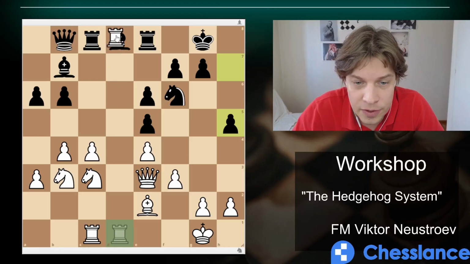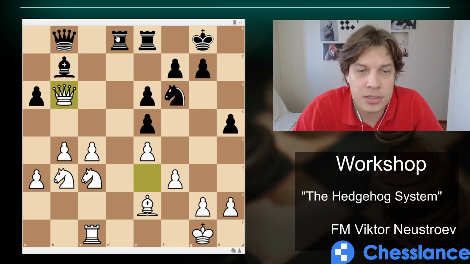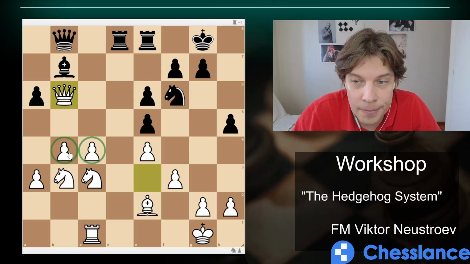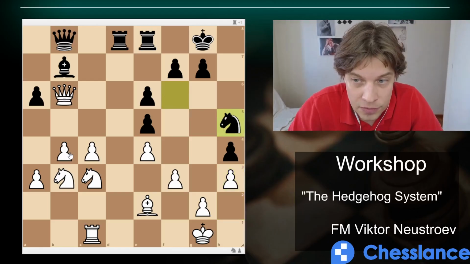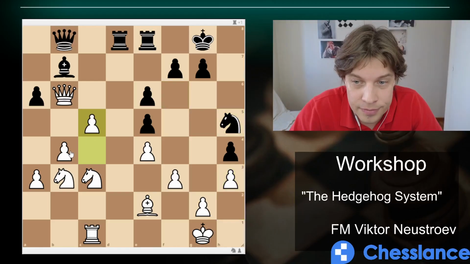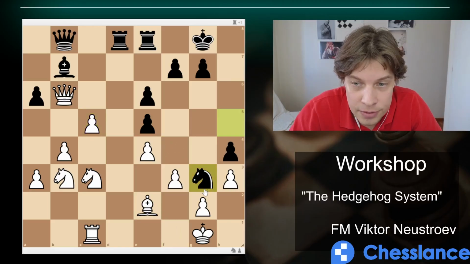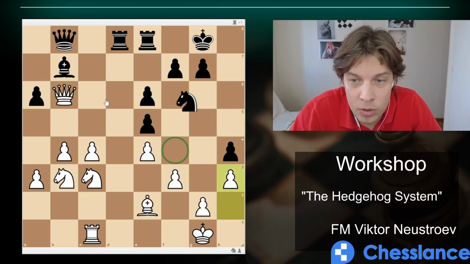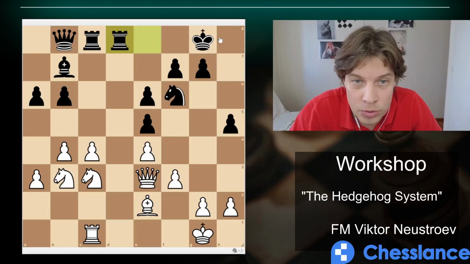For example, h5 doesn't work because of this sacrifice. So rook takes, queen b6. Sacrifice in exchange, but these pawns are the main power. h4, h3. This time knight h5 looks good. c5. Knight f4, bishop f1. Knight g3, bishop c4. And I'm going to advance pawns further. Okay, maybe it was better to take on d8 with the other rook. Still queen b6.